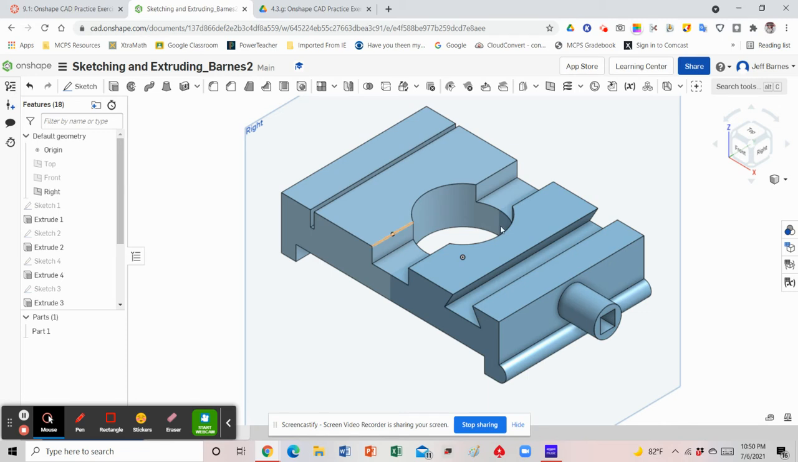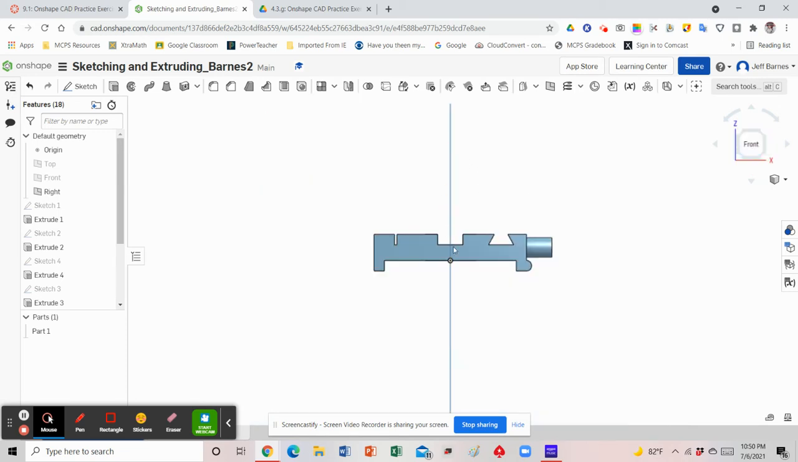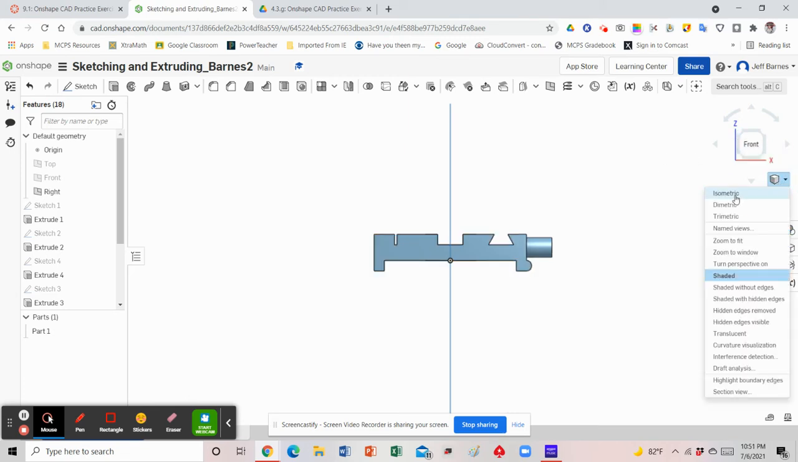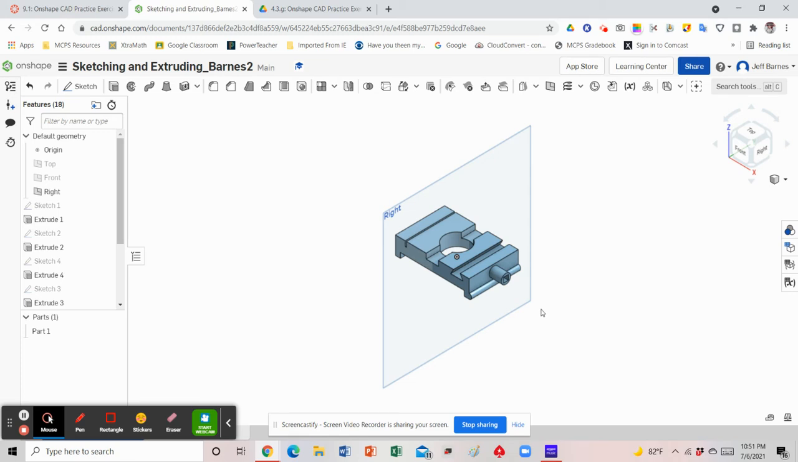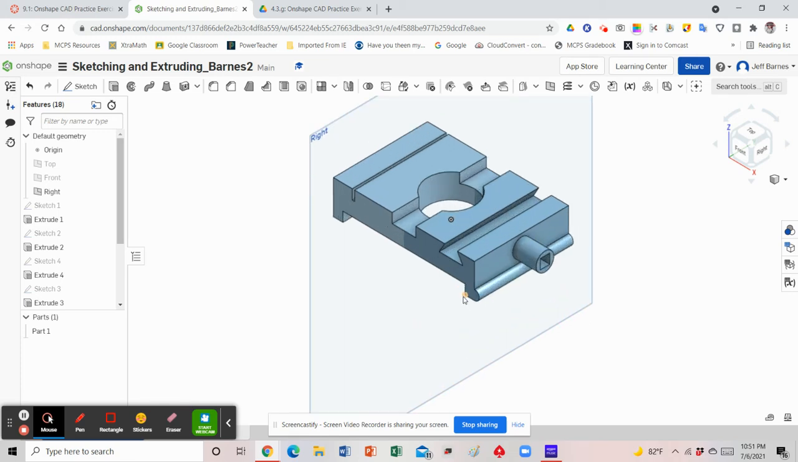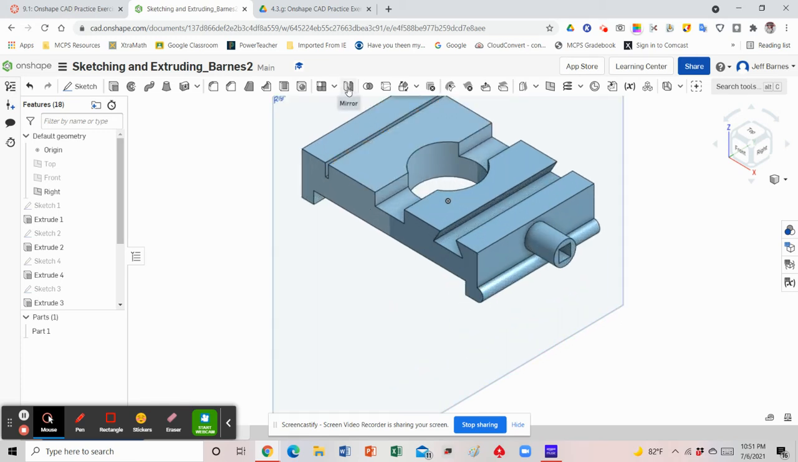And the reason I'm doing the right plane is if I rotate my view to the front, you can see that the right plane is going right down the middle. So that's going to give us a plane to mirror through. And so now I'm going to use the mirror tool.